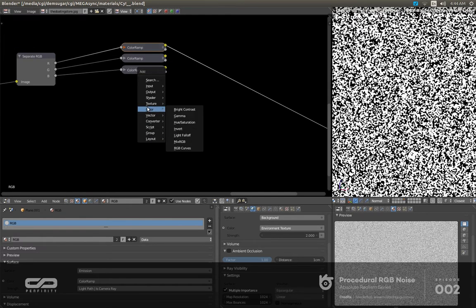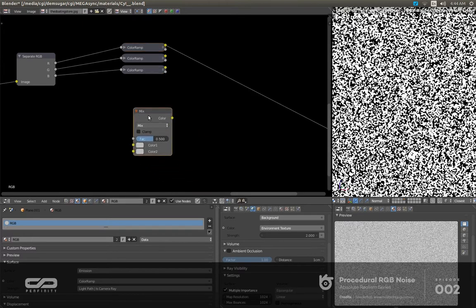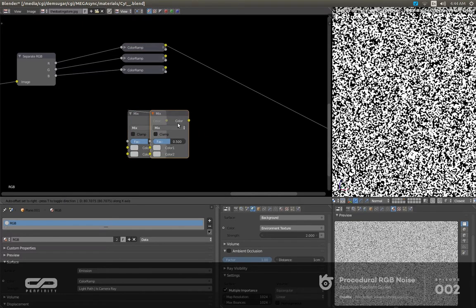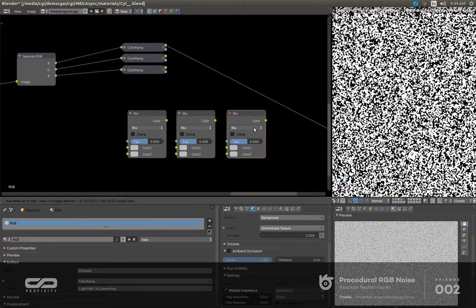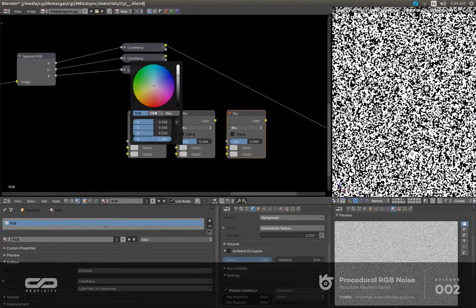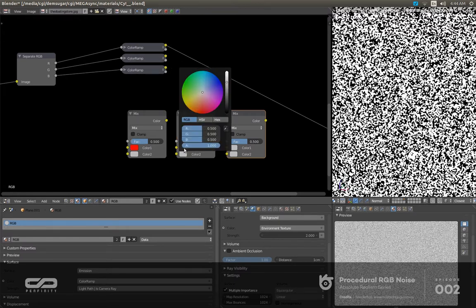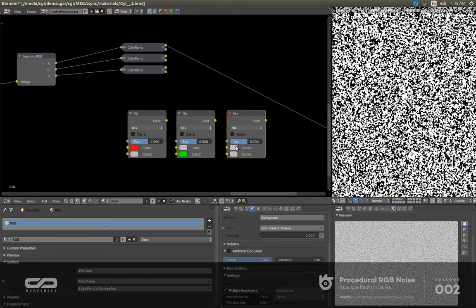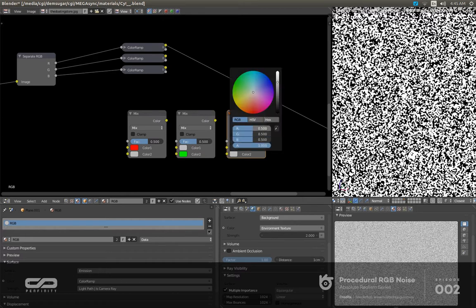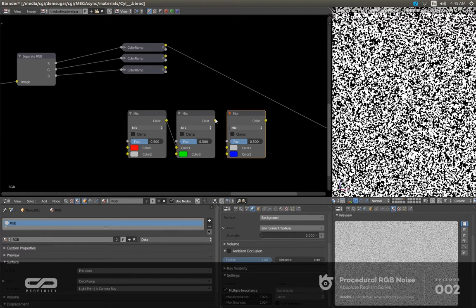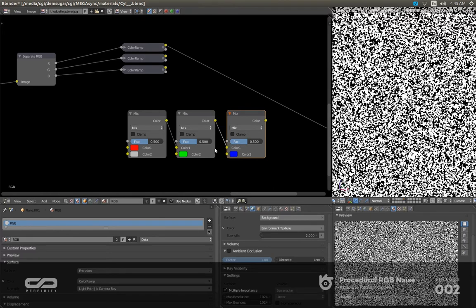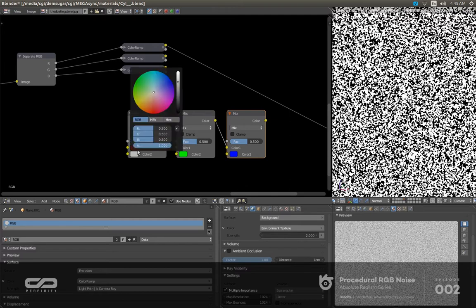So now let me create a mix RGB, and I'm going to create three of them, and this one is going to be red, of course. I'm going to put the bottom one to green, and this one to blue, and I'm just going to connect each one of them into the first slot. Let me put that to white.